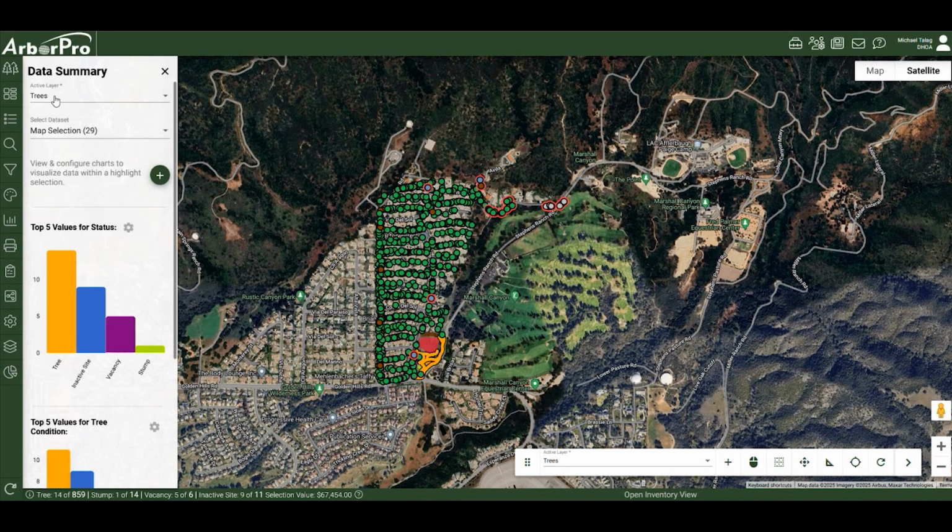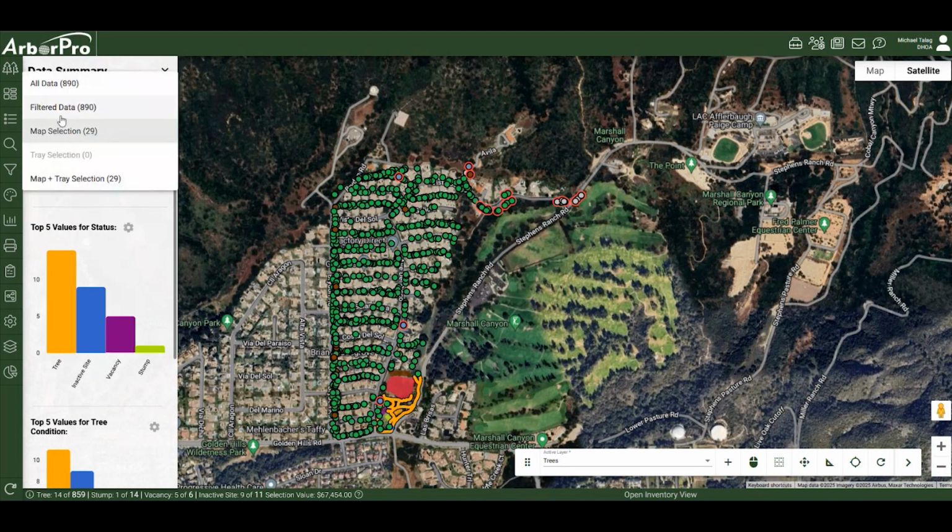The first option is going to be to change the active layer. We'll go ahead and stick with trees for now. We have the ability to choose which data set we're reporting on as well. I do have a map selection in place, so it defaults to that map selection. I can change to either a filtered data set or the entire data set.